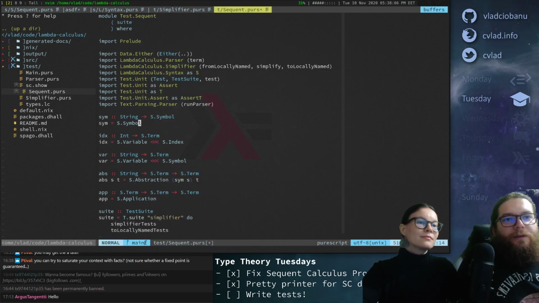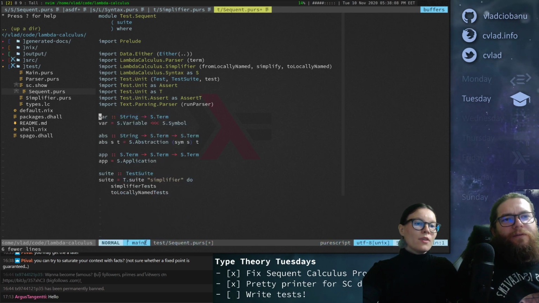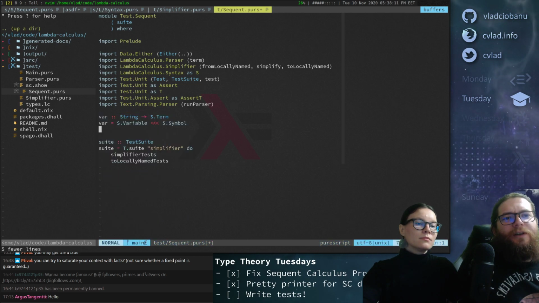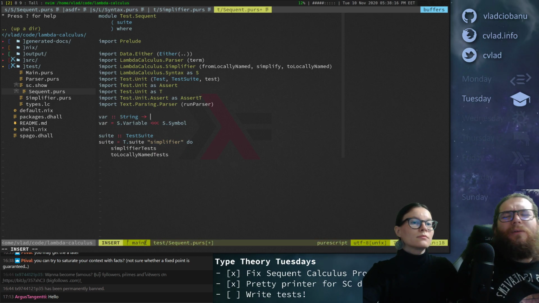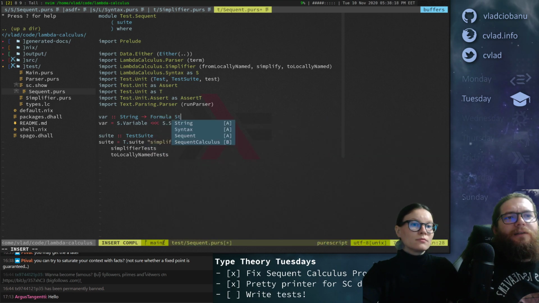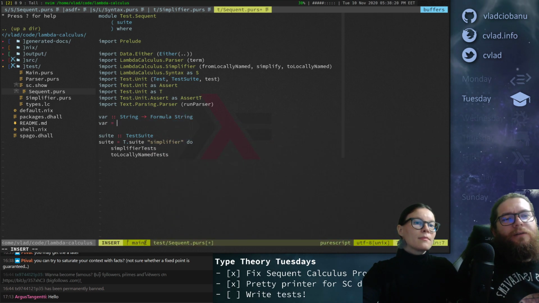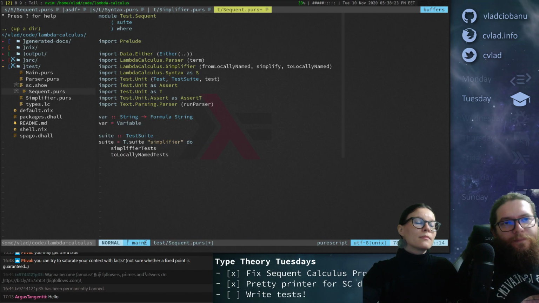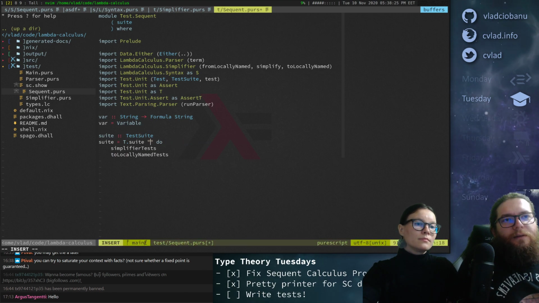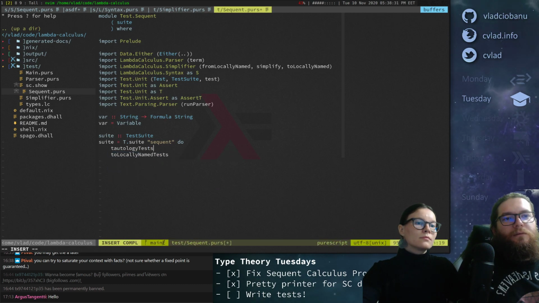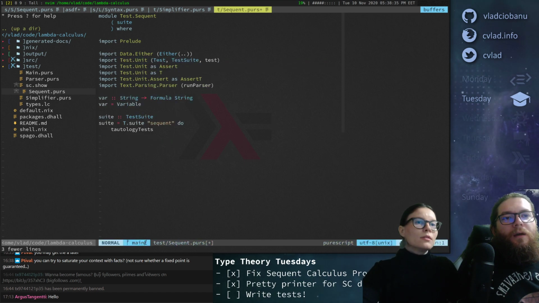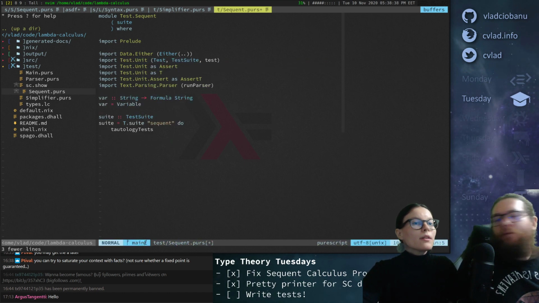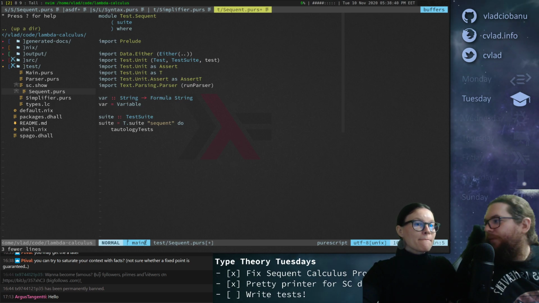Okay, so we don't need any of this. I think we need something like var for sure, but the rest already have nice operators, so we don't need them. But it's from string to formula, right? Yep. And then it's just a variable. Okay, and then this is sequent, and then let's do this, right? And give some which are not tautologies, right? Oh yeah, but this will be just the positive test, and then we'll do the negative tests, some examples after.